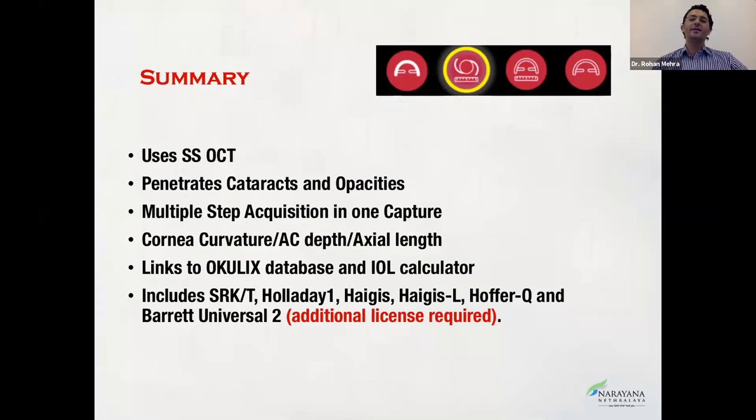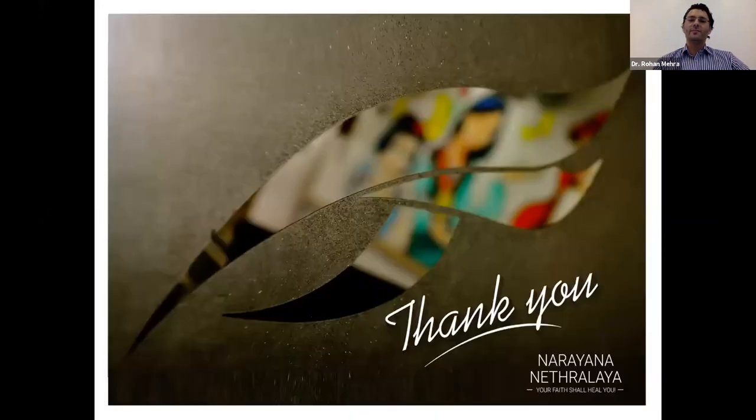But for the Barrett Universal, an additional license is required, so it will not come with the machine. I think you have to pay a premium, which the company could look into, especially post-COVID, and incorporate this Barrett into the system itself. Thank you.